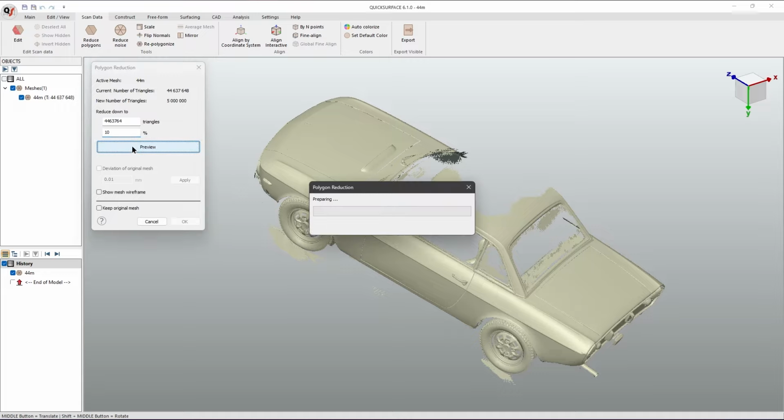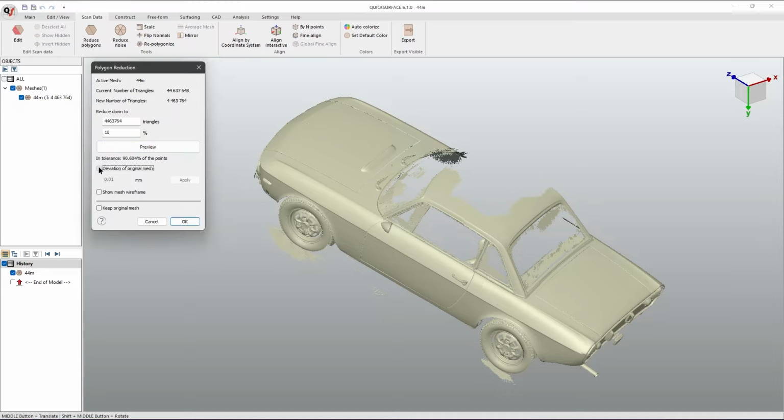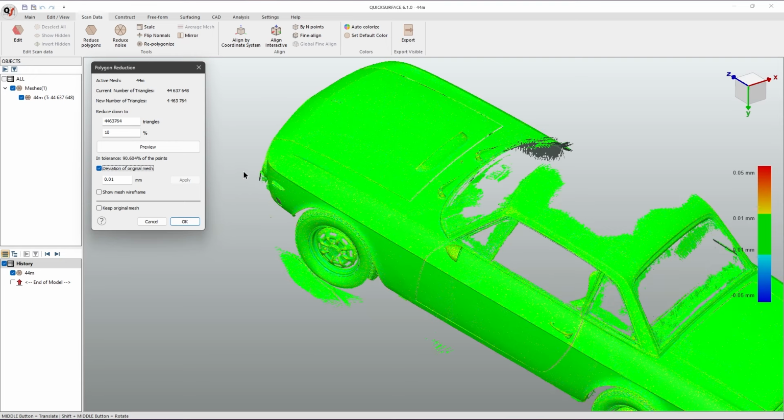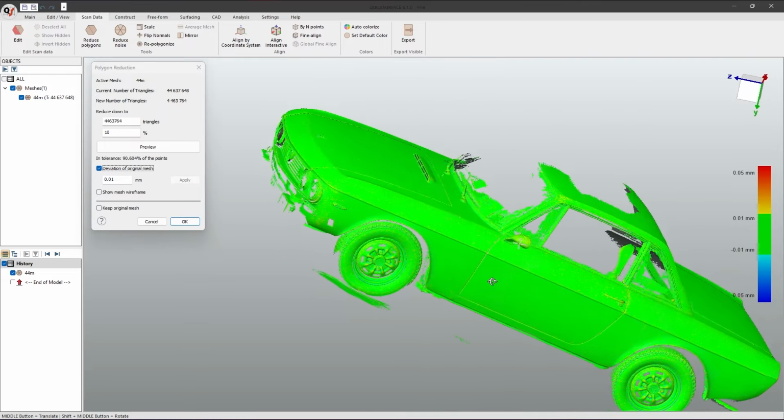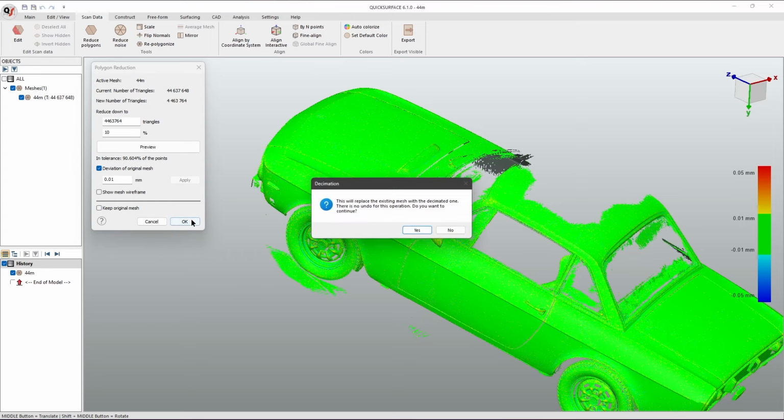Click Preview to see the reduced mesh. To keep the accuracy, you can use this option to check the deviation between the reduced mesh and the original mesh. As you can see, with 0.01 millimeters of deviation, it is almost a perfect reduction. If you are happy with the results, simply click OK. As you can see, the software gives you the option to keep the original mesh. However, in my case, I will just completely swap it with the reduced variant of the mesh.